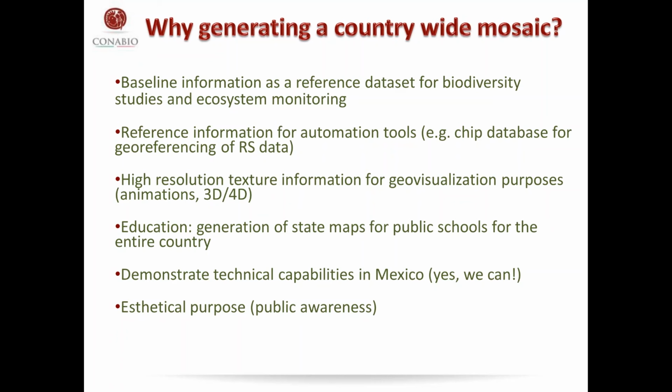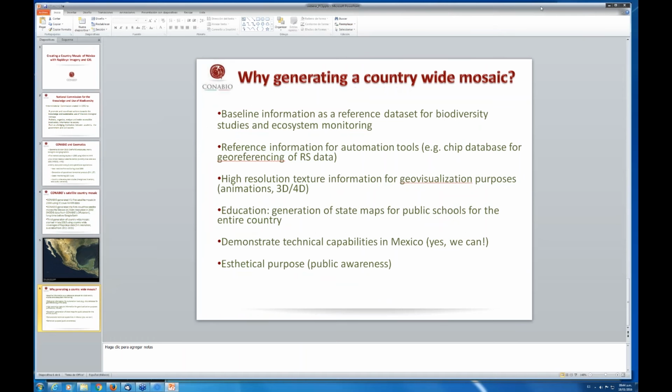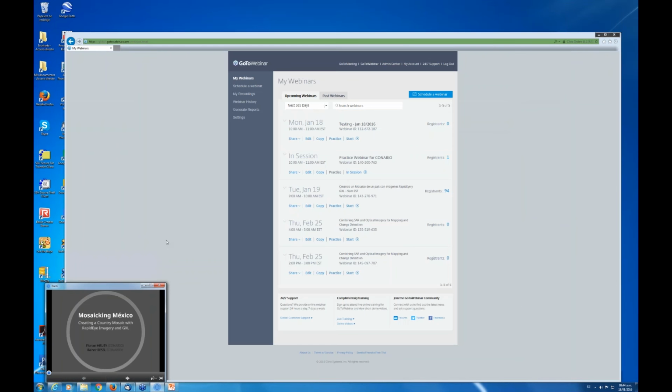Okay, because of the time, I'm going to stop here with this quick overview of CONABIO, and I would like to hand over to Florian to give us more technical detail about how we were actually doing the countrywide mosaic.